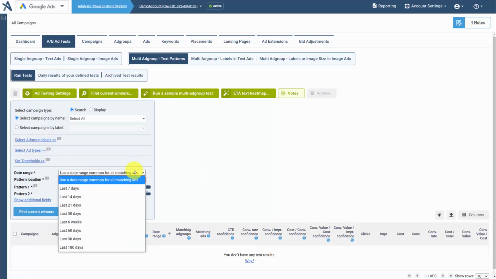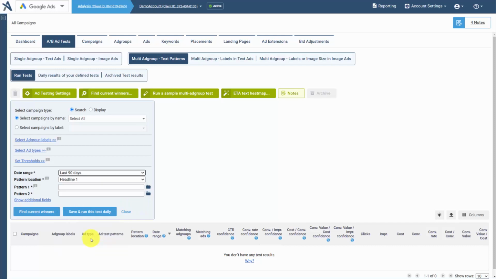In Adanalysis, we save the enable date for all of your ads. So by default, we use what we call a common date range, meaning we only compare data when all the ads were active and competing equally. If you change your ads a lot, you may constantly reset the date range and have a harder time getting to statistical significance. So you might want to just explore and use a larger time frame.